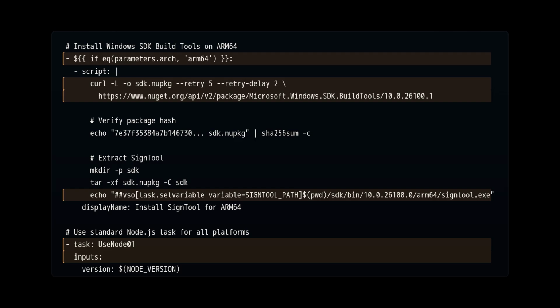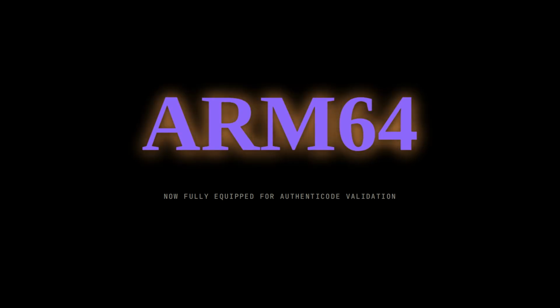On the pipeline side, we're installing Windows SDK build tools on ARM64 agents. The YAML checks if the architecture parameter is ARM64, then downloads the NuGet package with retry logic, verifies the hash for integrity, extracts the SignTool binary, and sets an environment variable so the test code can find it. And we've replaced the custom ARM64 node download with the standard useNode task, which works across all platforms. That brings ARM64 agents into parity with x64 for signature validation.